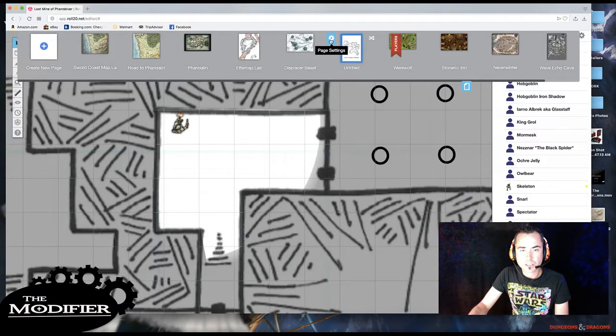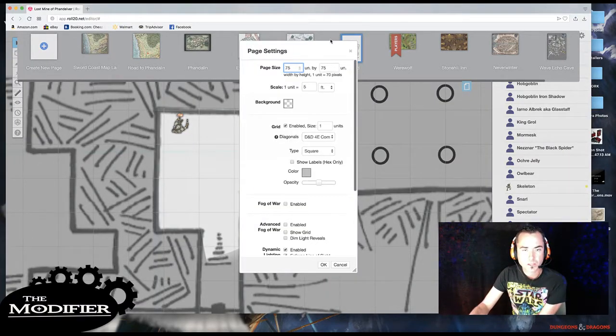So I can check out the page settings for this map. Page size is pretty good. 1 unit equals 70 pixels. 1 unit equals 5 feet. That's the scaling. So I think that's the key, Josh. I think it might be this pixels number right here.